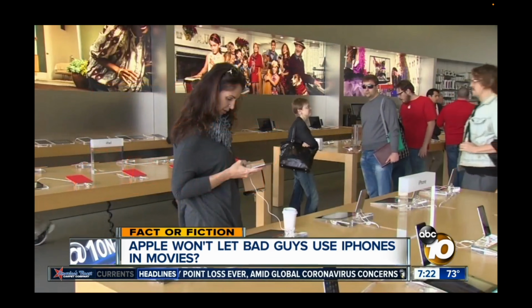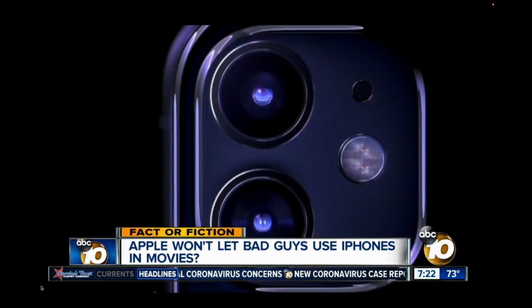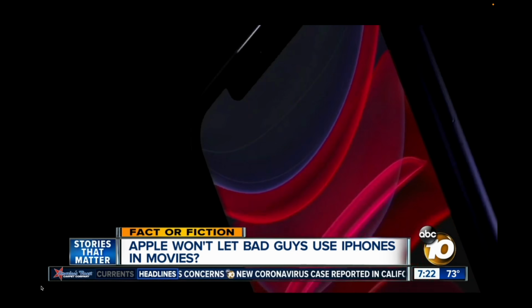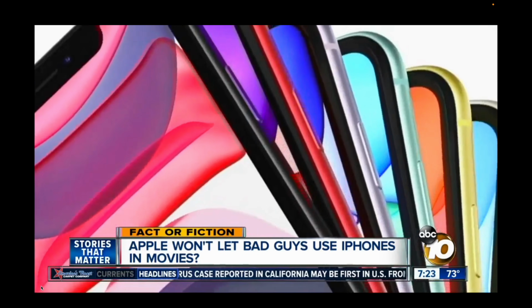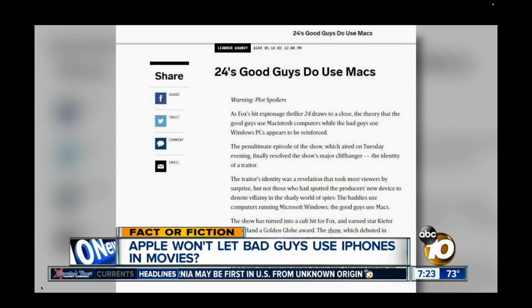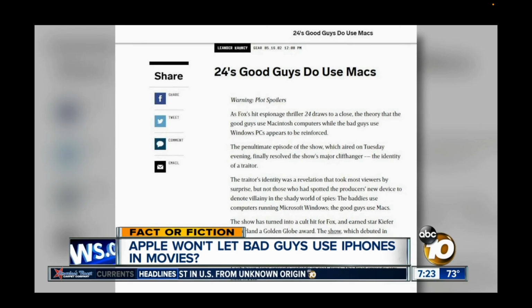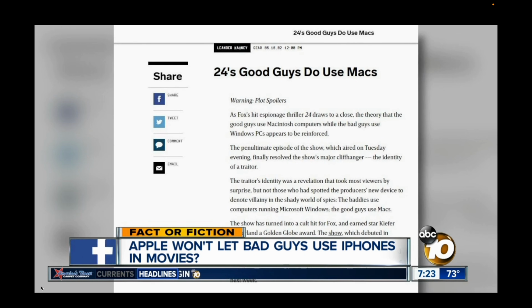Apple lets film productions use its products on screen, but villains can't have an iPhone on camera. So, in mystery movies, he says anyone you see with an iPhone is not the killer. Apple has yet to comment on this. We should note, back in 2002, a Wired article noted that the good guys in 24 used Macs, while the bad guys used Windows PCs.